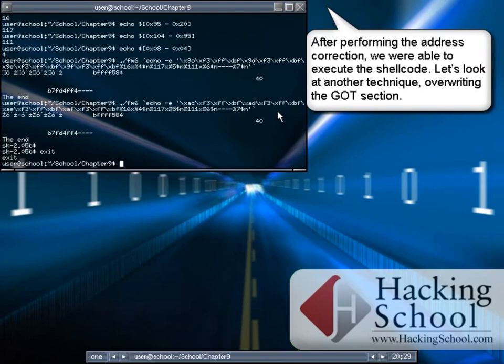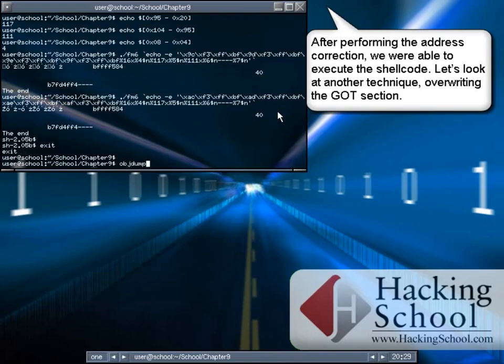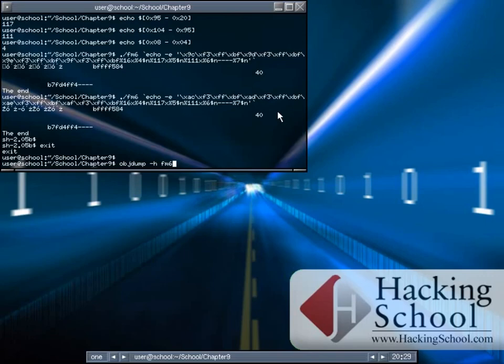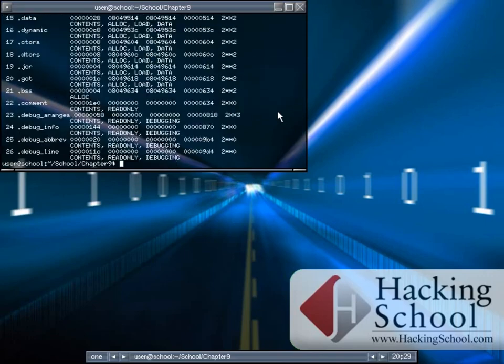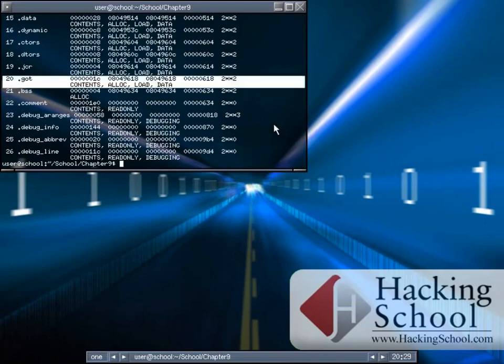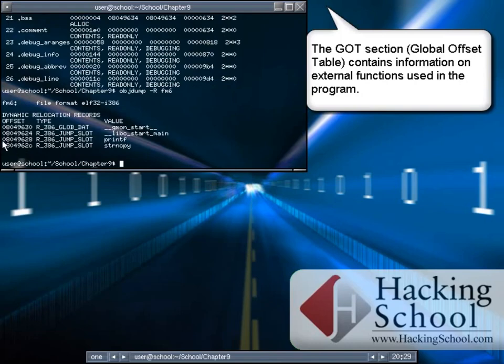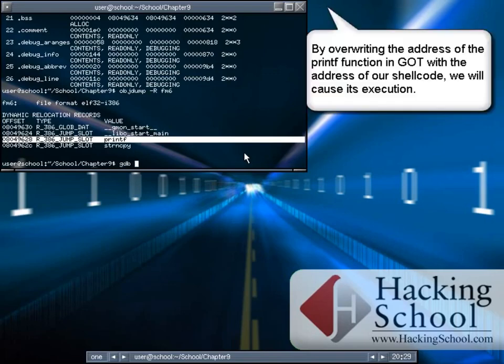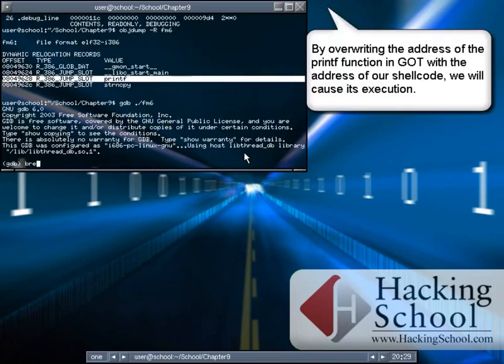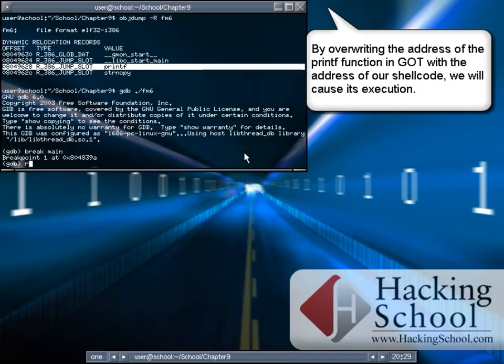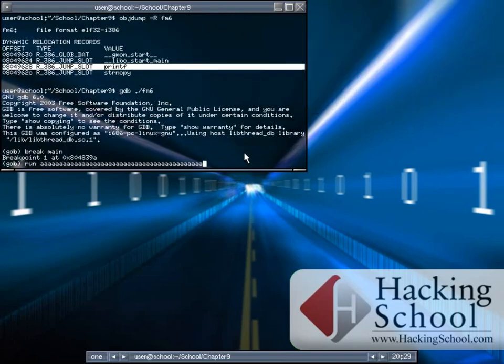Let's look at another technique, overwriting the GOT section. The GOT section, Global Offset Table, contains information on external functions used in the program. By overwriting the address of the printf function in GOT with the address of our shellcode, we will cause its execution.